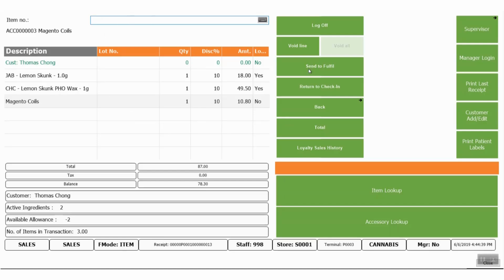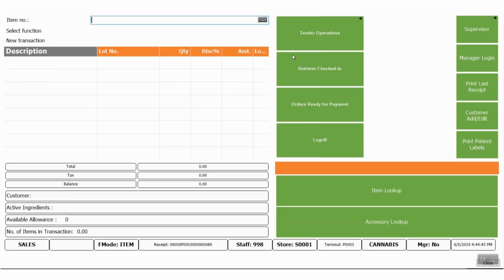So from here we're going to send to fulfillment, and it clears out the screen, and now you're ready to pick up from the fulfillment screen.